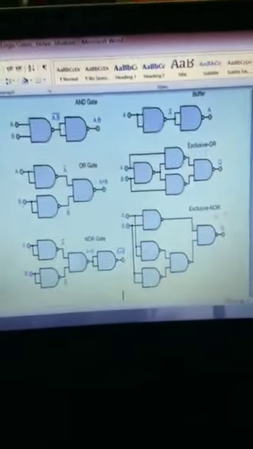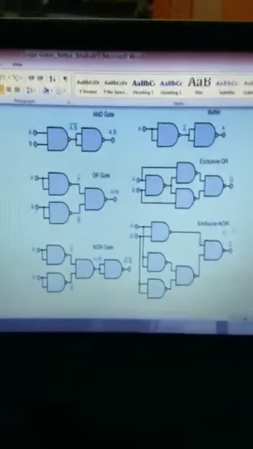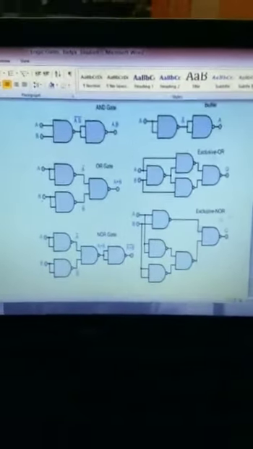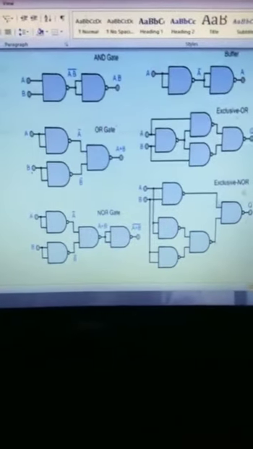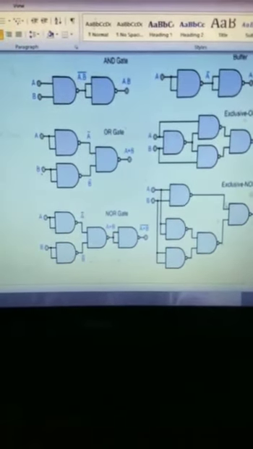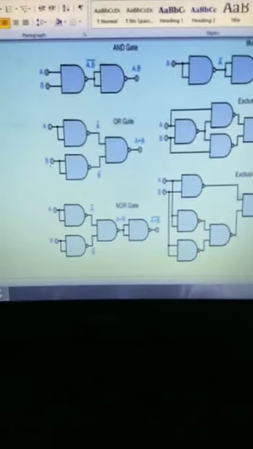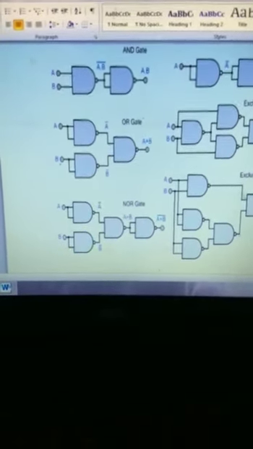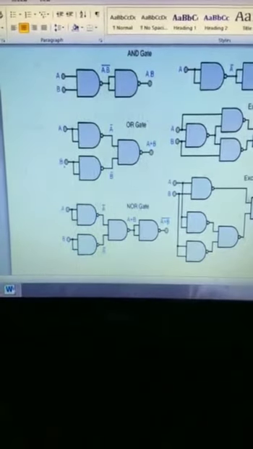Next we will find out how, using the NAND gate, we can implement all the other basic gates. First we implement the AND gate using the NAND gate. See the first diagram: we are passing A and B as inputs. If you pass the inputs through the NAND gate, what will be our result?